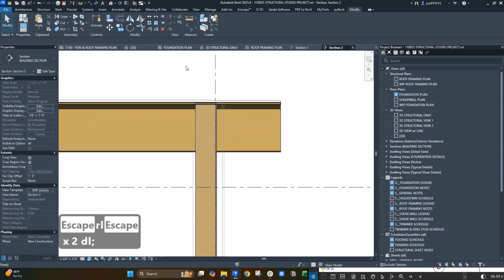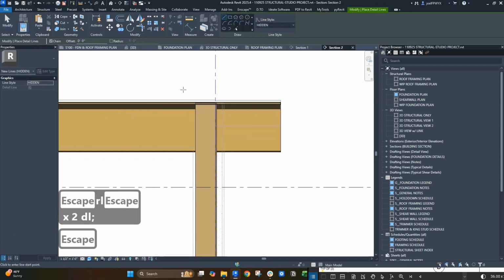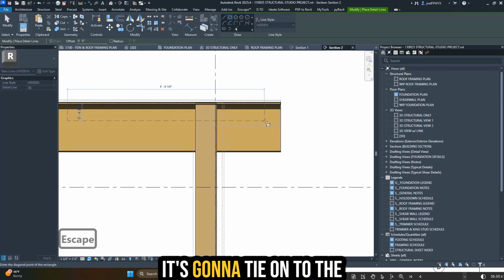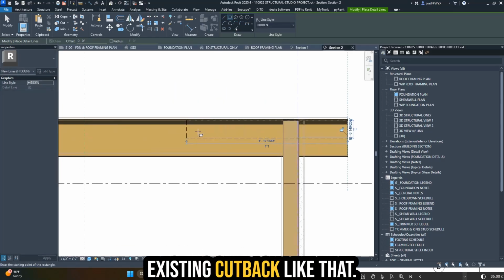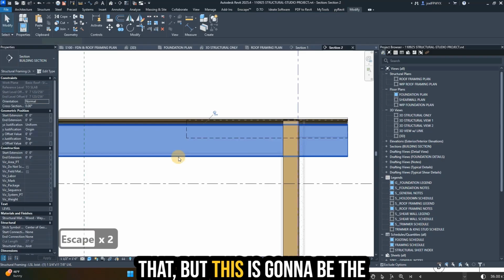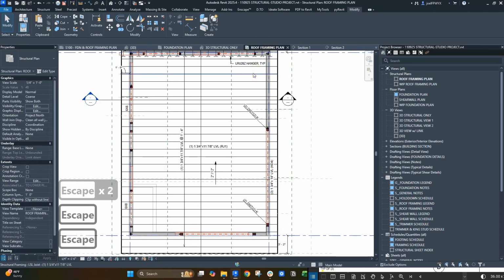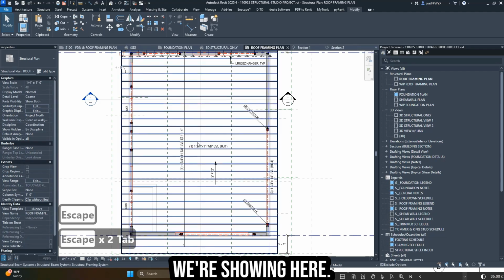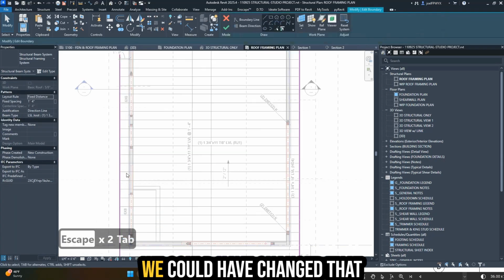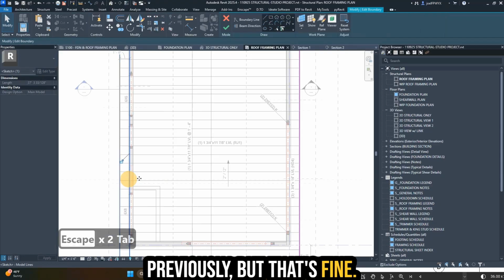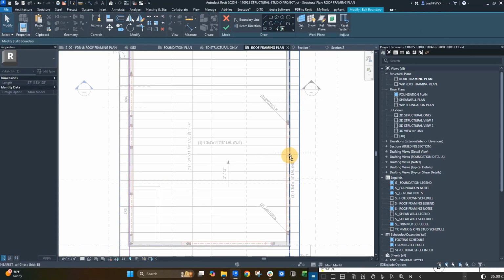It's going to tie on to the existing cut back like that. We're going to nail it in like that, but this is going to be the main roof structure here. It's going to stop right there. So that's what we're showing. We're going to go here. We could have changed that previously, but that's fine. Change it.